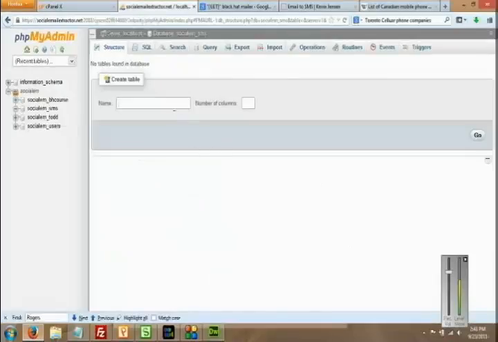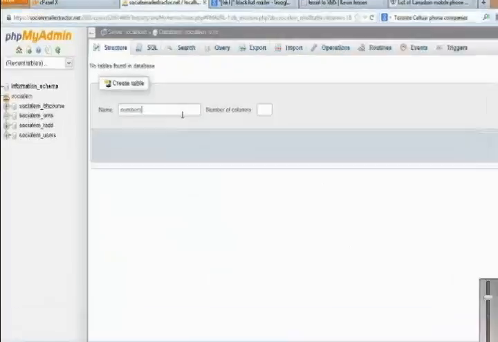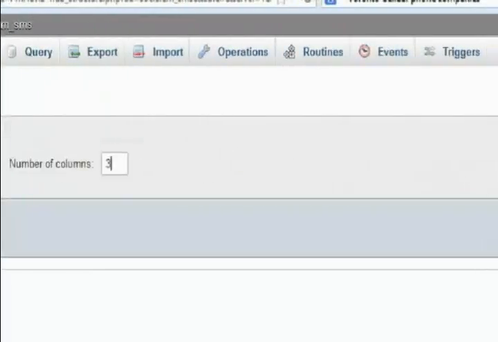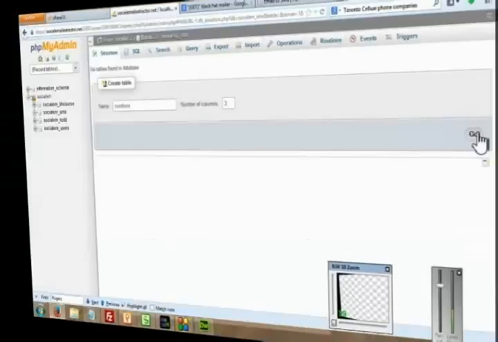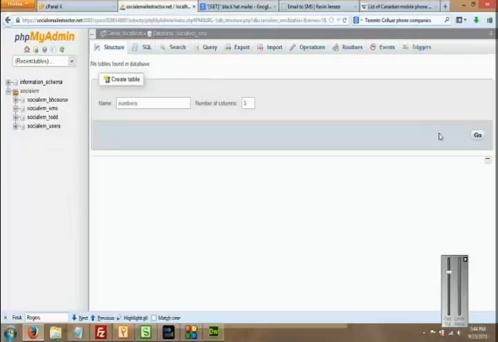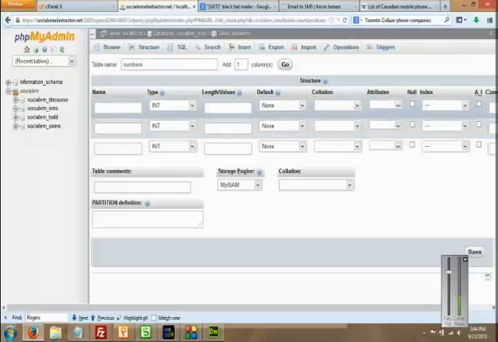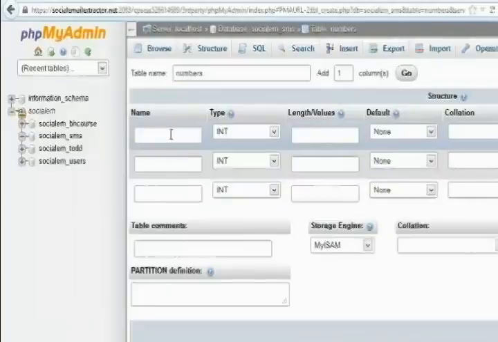The table is going to be called numbers. So we'll type that in there, make sure there's no spaces, and we're going to have 3 columns. After you've typed those 2 in, you'll see a button to the right that says Go. Go ahead and click the Go button. You'll see this other window pop up with all these different boxes.